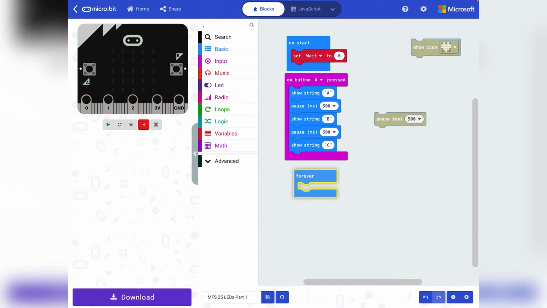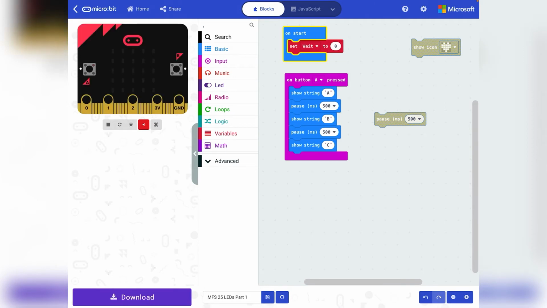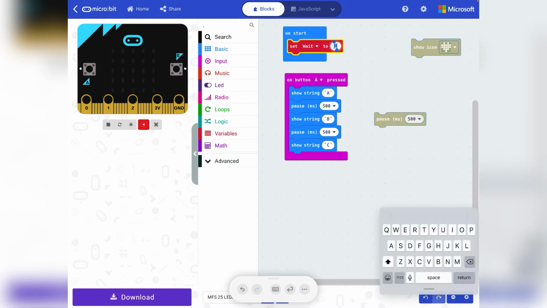Let's move the forever out of here. We decided we don't need that. So on start, we're going to set the weight to whatever it is we put in that box right there. Let's change this one to 500. Bring up the keyboard. 500. Oh, that's a 0. Those are O's, not zeros.